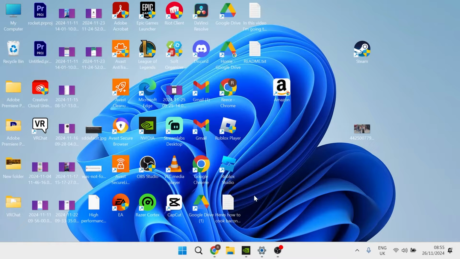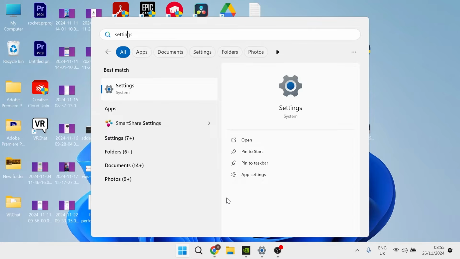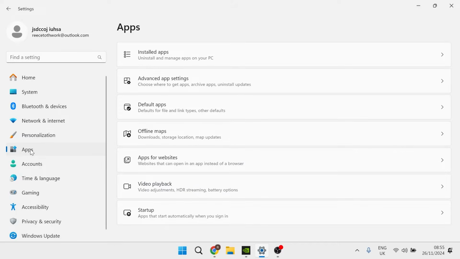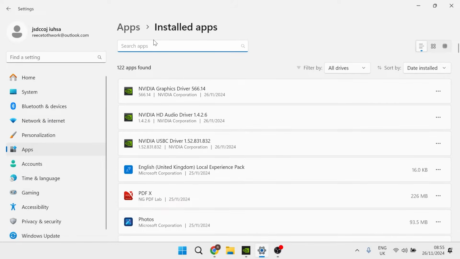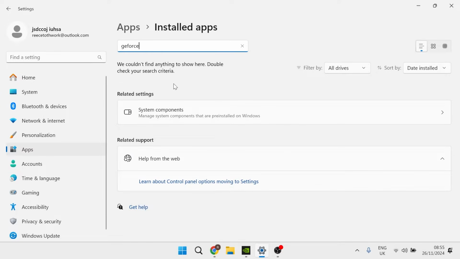So the first method is by heading over to your start menu and searching for settings and then clicking on the settings window. From the left hand side, click on apps and then select installed apps. Now in this search box, you want to type in the word GeForce, and if you're using the GeForce application, then you want to go ahead and uninstall it from your computer. As you can see down here, I've already uninstalled it, so nothing will appear. But essentially, this GeForce Experience application is actually an outdated app.